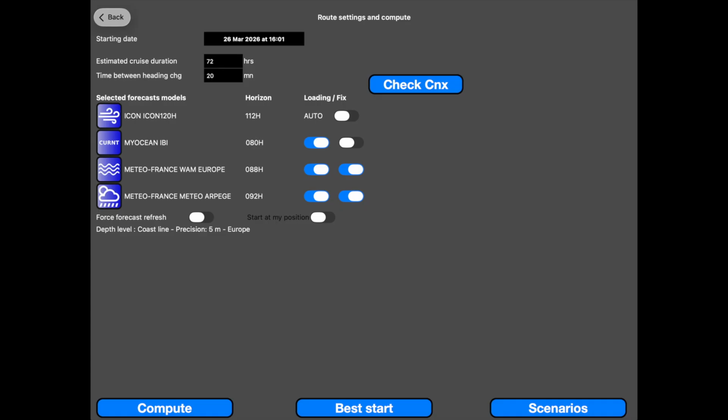Since we're in simple mode, some of the parameters are fixed. We can only change the departure date and time, and of course, the cruising duration. The time between isochrones is set automatically. The weather models are also set automatically based on the navigation area and the cruising duration. And then we just have to start the calculation.